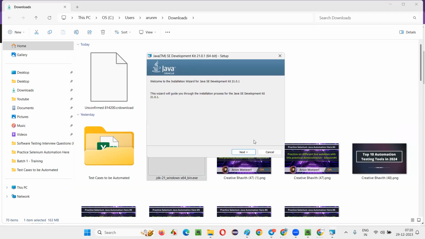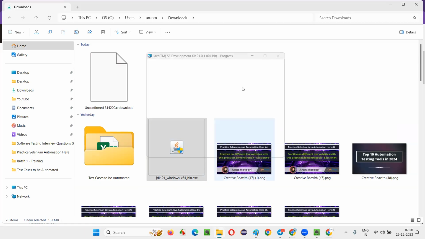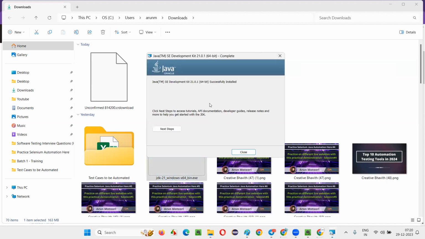Yeah. Click on next. Just click on next. You don't have to change anything. Just keep clicking next, guys. This is the process to download and install Java.